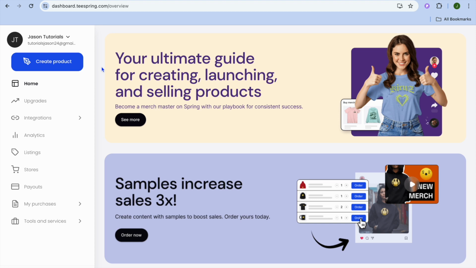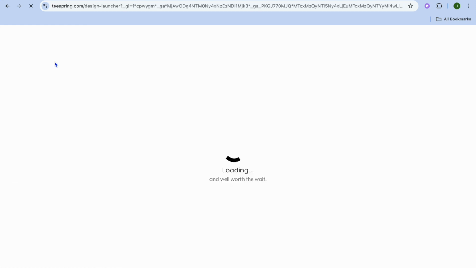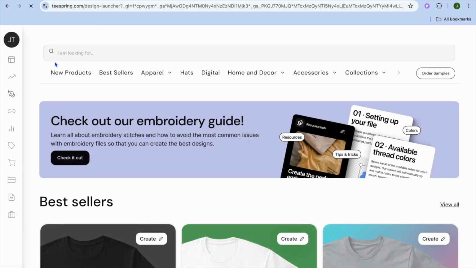Once on this dashboard, there are a few things that I would like you to pay attention to. The first thing is, from the left-hand menu option, you can start creating your first product. To create your first product, you'll need to tap on Create Product in the top left-hand corner. After tapping on Create Product, you'll be redirected to this page. From here, you could tap on the search bar at the top of the page and search for the product that you would like to add your design to.